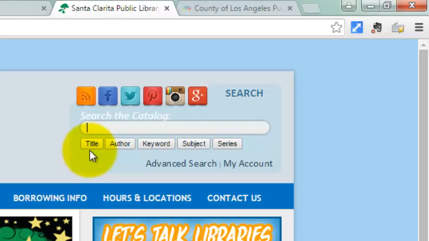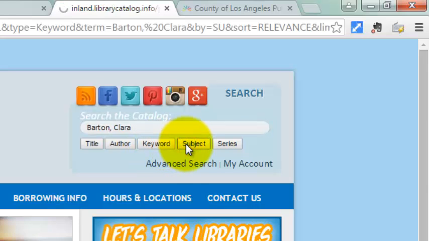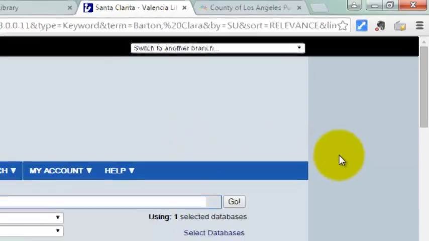They might list it slightly differently. So there are some things you're going to want to pay attention to. If you look up here, the buttons that say title, author, keyword, subject, and series, you should have a bunch of keywords or phrases that should essentially help you. For right now, if I'm going to do Clara Barton, I'm going to type her in last name first, Barton, Clara. You can type in your person's name or your law or whatever you're doing, and you can do it as subject or keyword. It's entirely up to you, and see what comes up.